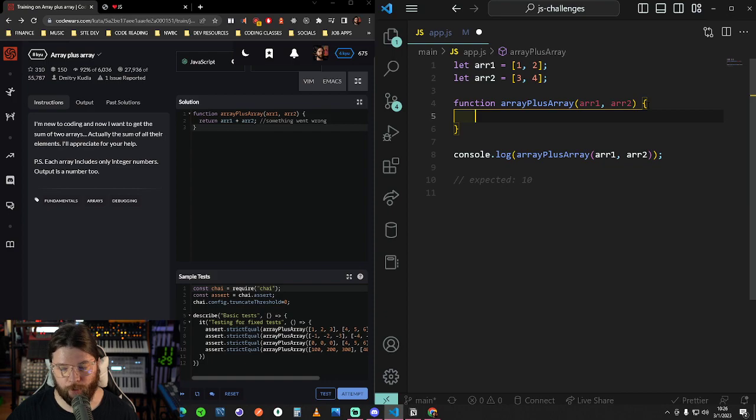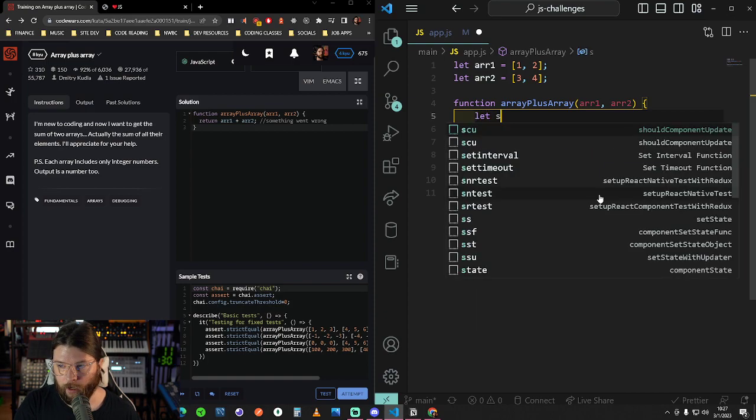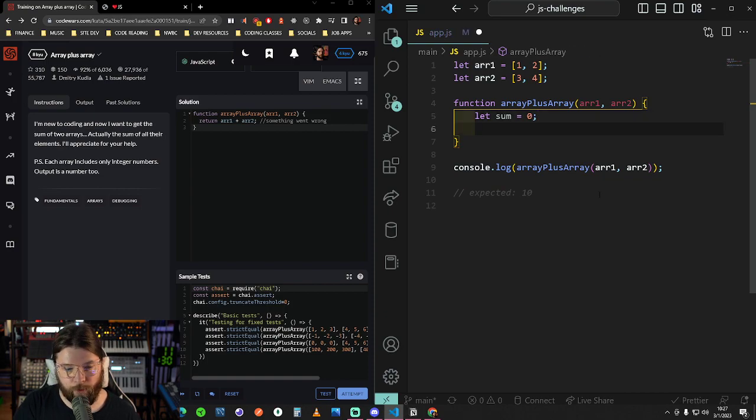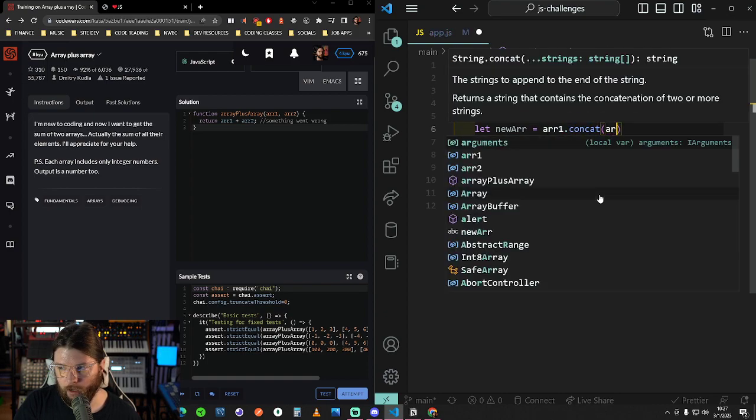So the way that I'm going to approach this one is I'm going to declare a sum. I'm going to set it to 0. I'm going to join these arrays into one array. And then I'm just going to add these numbers into that sum of 0. So let me show you what I mean. I will declare the variable sum, let sum equals 0. And then I'm going to declare another variable, and I'm going to name that let newArray equal array1.concat(array2).